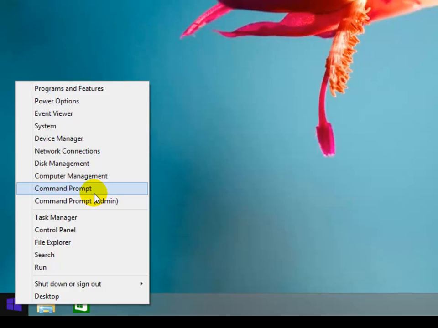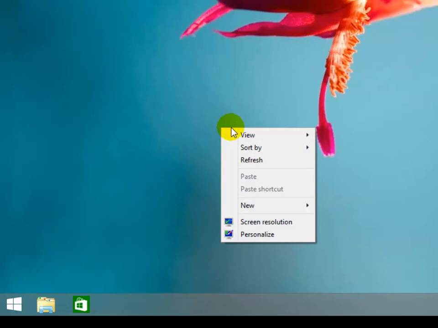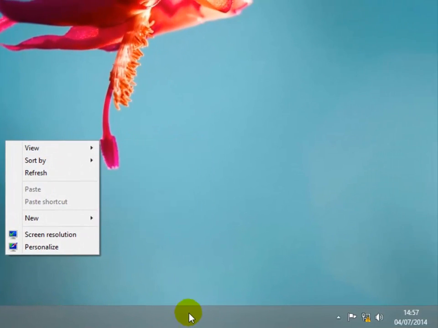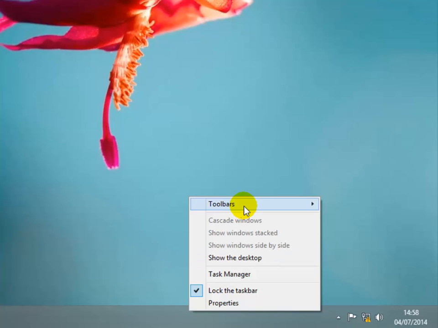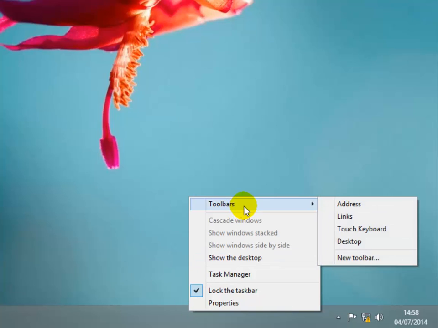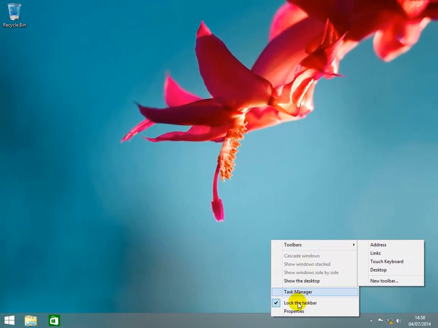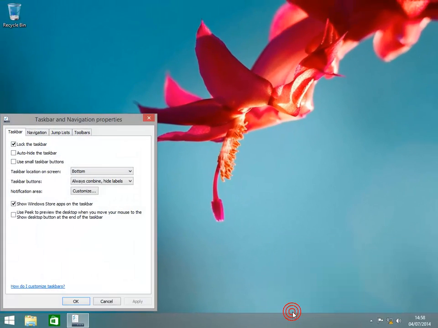If we right click on the desktop, it will allow us to set things like the desktop icons, create new files or folders, and change the screen resolution and personalize. If we right click on the taskbar, it will allow us to add extra toolbars, cause the task manager to appear, and unlock the taskbar. Another option is properties. The taskbar tab allows us to lock the taskbar.